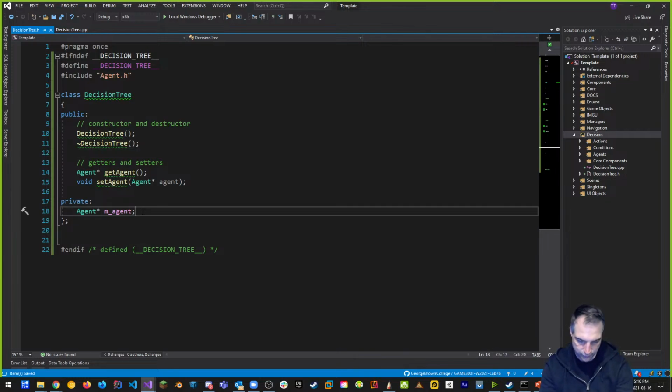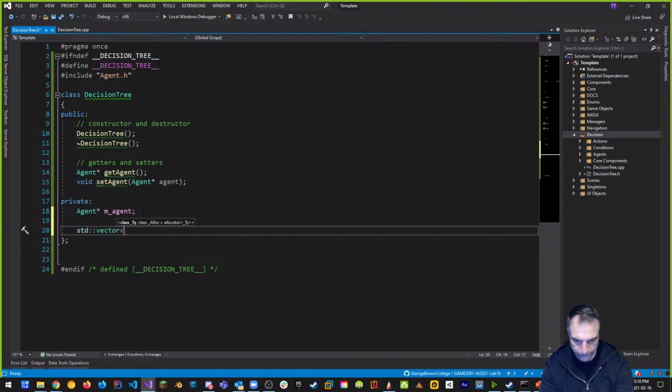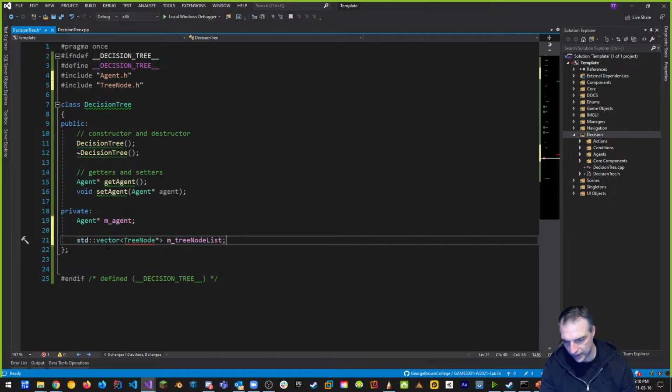So I want to do this here privately. I want to say that I want a standard vector of type tree node pointers, which I'm going to call tree node list. Now this is for traversal only. Okay, I'm not going to use this for setting and getting anything because we're going to massage this later.